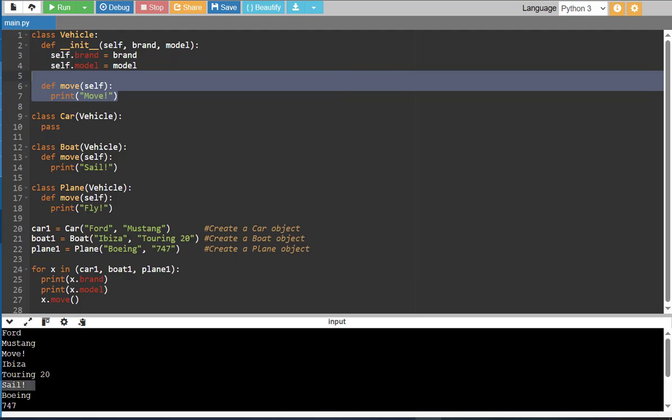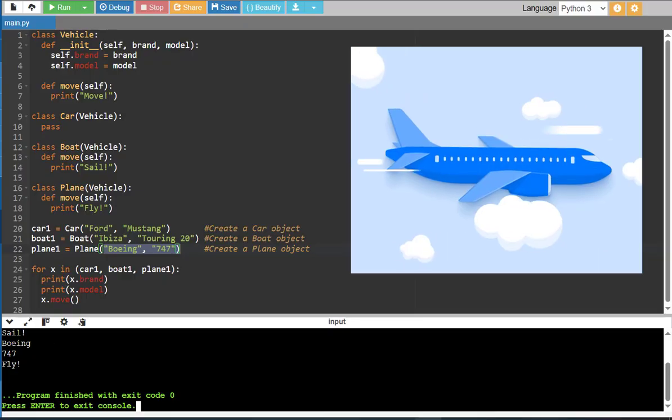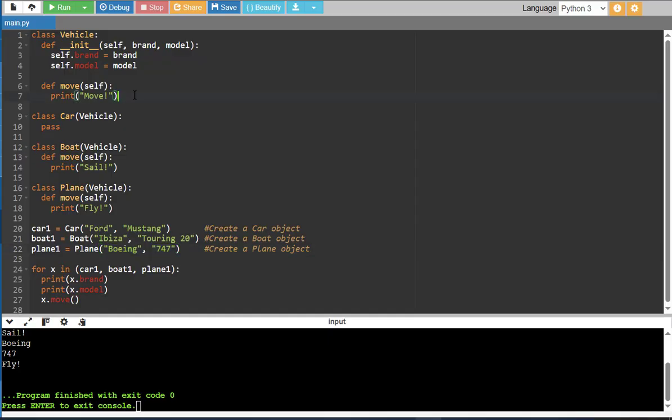So here we are overriding the behavior inherited from the vehicle class on the move method by its own distinct output, sailing. And for the plane, we have a Boeing 747, and the method move is overridden with an output of fly for the plane object. So the plane flies instead of move as it's defined in the vehicle class. So here we are overriding the output behavior for the plane from move to fly.